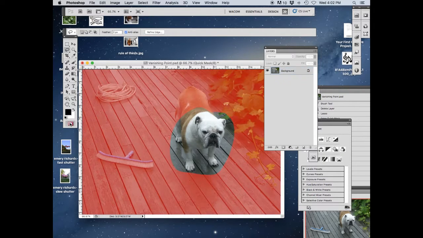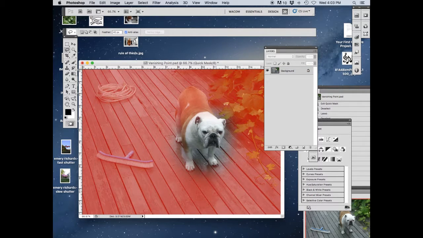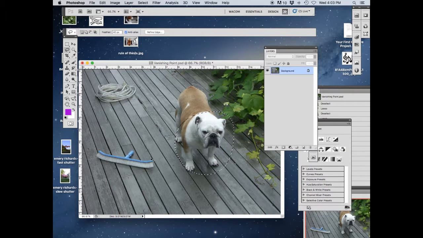I'll go under the quick mask to take a look at that. I'm going to drop my selection, set this value to say 40 pixels, and make more or less the same selection. Okay, and now I'm going to take a look at it. Notice that the selection has a very soft edge. This is important if you're going to make any changes to your photograph.